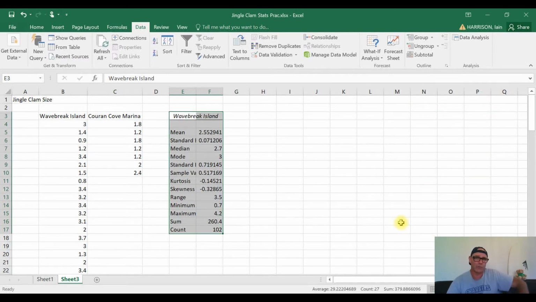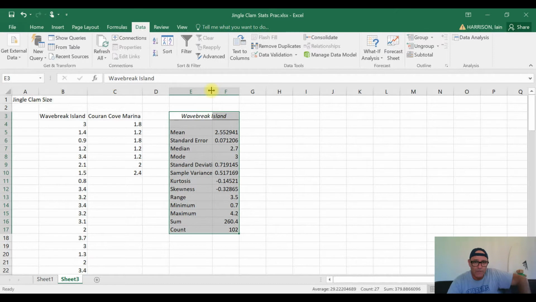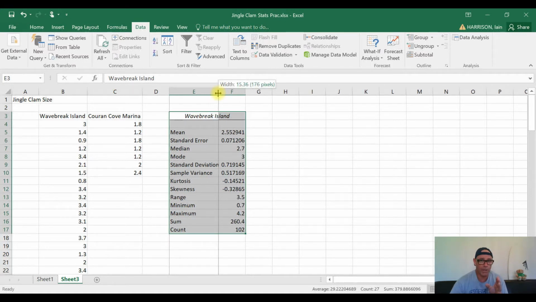Perfect. Well, those are our summary statistics for Wavebreak Island. Now remember, this is for jingle clam size. The mean size of jingle clams at Wavebreak Island would appear to be 2.55. We are now going to do exactly the same process for Kerang Cove.